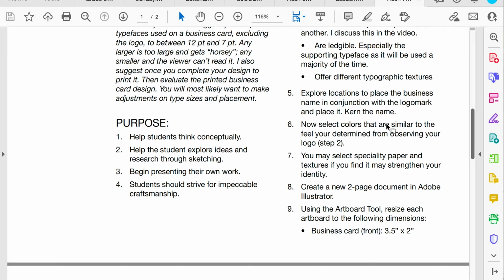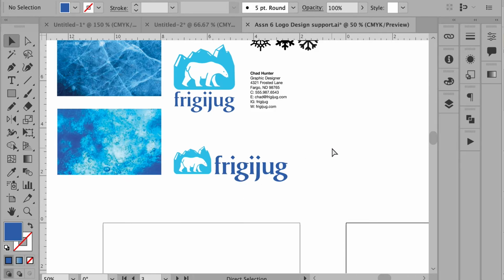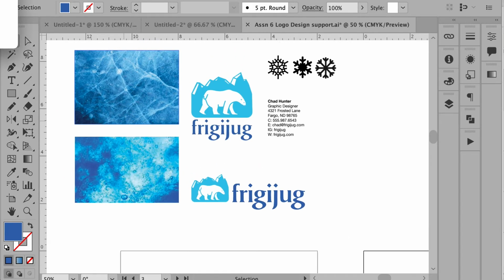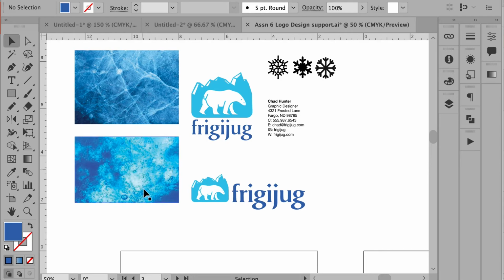Now, as far as selecting the colors that you feel are similar to the feeling you're making with your logo, I feel like mine is obviously very icy, so I've picked 2 different blues to represent the colors that I'll be using. Kind of a cyan and kind of a medium royal, not even a royal blue. I'm just going to call it a medium blue. So cyan and medium blue, and I think that I've pulled out some textures of ice that kind of match the feel that I want to go for. And I might use these on the logo somewhere.